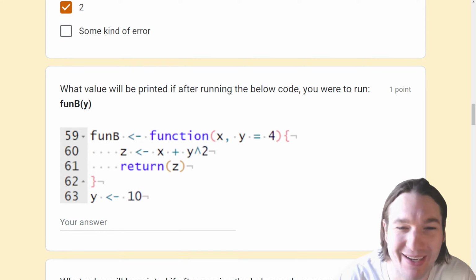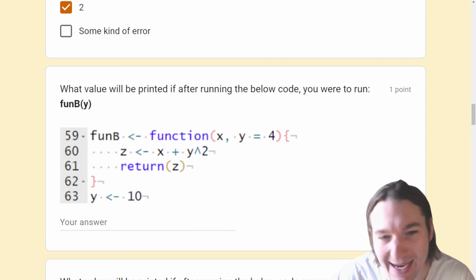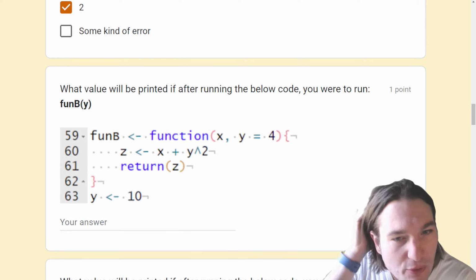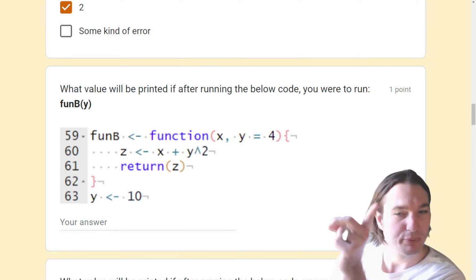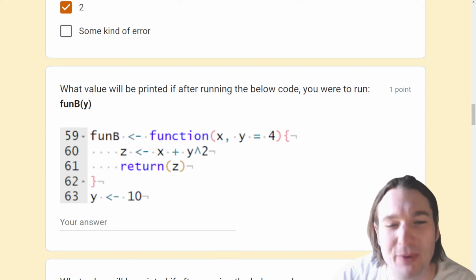Good. What value will be printed after running the code? So you've run this code down here, and then you're running fun_b y. All right, let's go through this. So we have, it's hard to point. My finger disappears. I won't point. I'll point with the cursor.